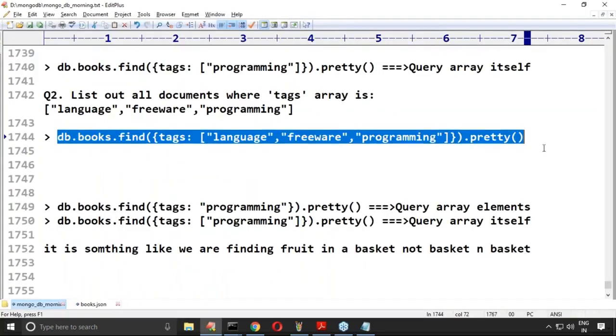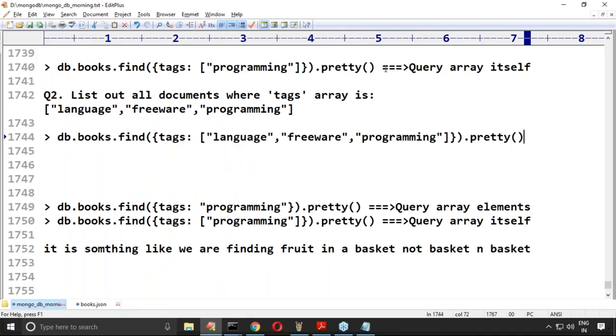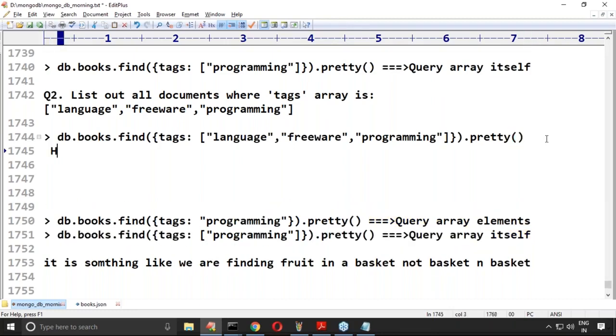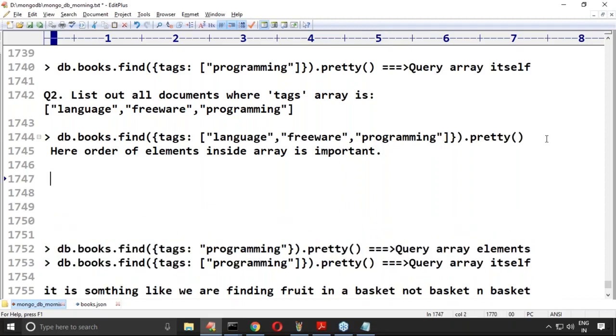Now my question is, can I use the word, it is querying the array itself? Here, is the order of elements inside the array important or not important? Can you please tell? Remember carefully, order is important. Where is the proof for that?